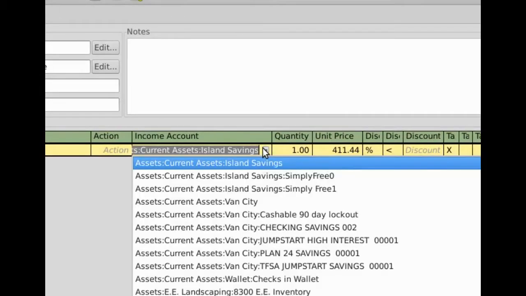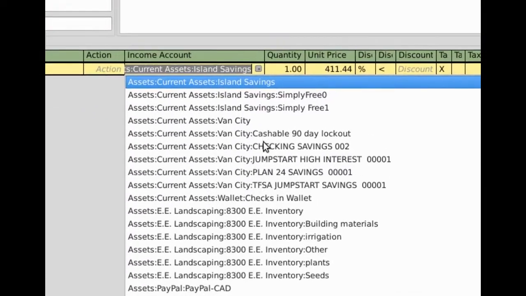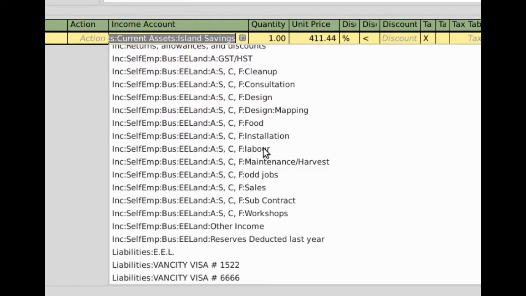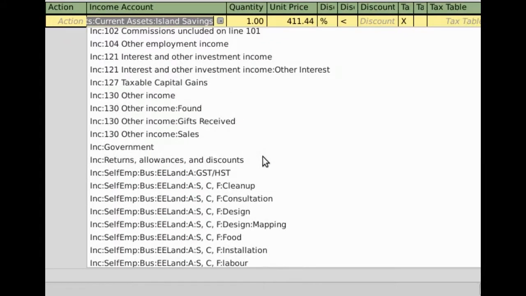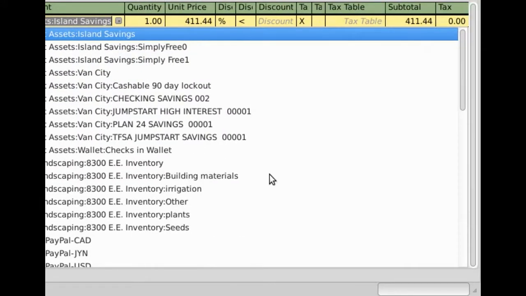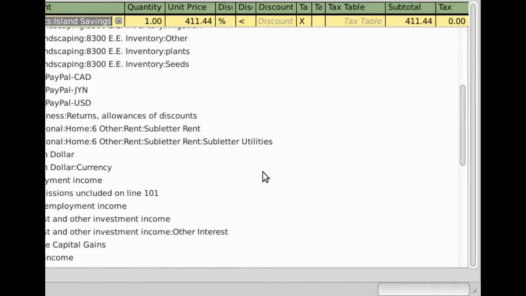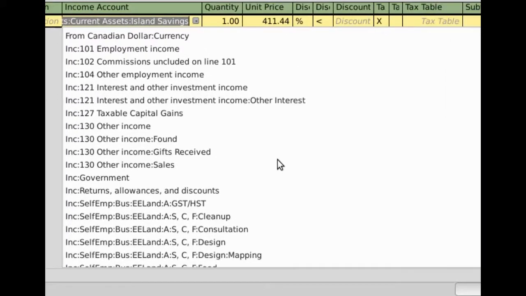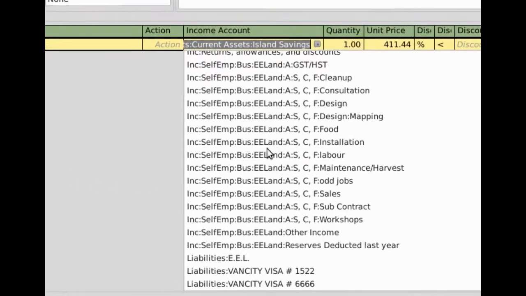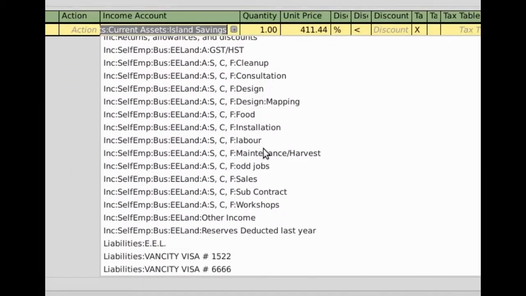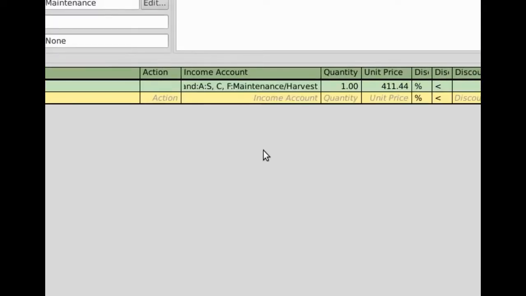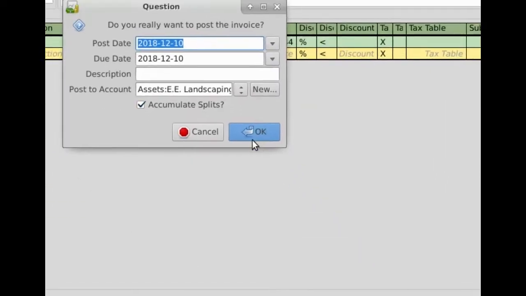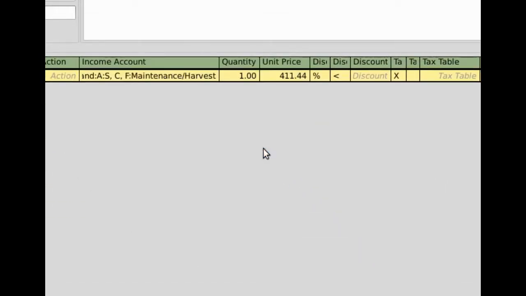The income account, this is going to be self-employment income. These are expenses, so I want income. Income, self-employment, labor, maintenance. Okay, and I'm going to post this invoice. Done.